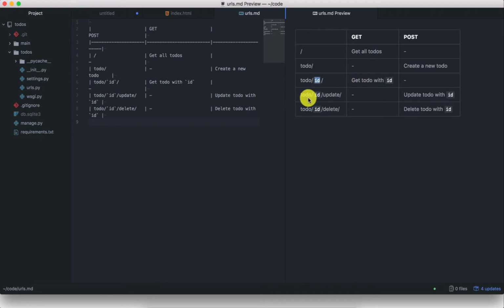And we'll have another endpoint, to-do ID, and then update. So they'll be updating the to-do with that given ID using a POST method. And lastly, we'll have the delete endpoint, where they'll be deleting the to-do with the given ID. So ID here is a dynamic variable, which will be an integer. So they can pass the given integer, and we'll use that ID to fetch the to-do with that given primary key.